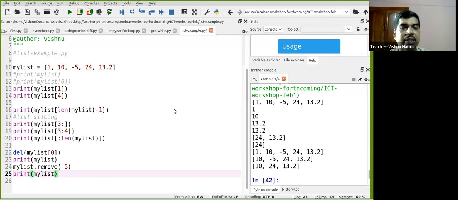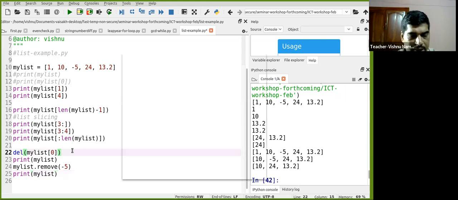So delete means that the number in square brackets is given. It is not the number, it is the index. There is a slight difference. This is by index: which position number you have to remove? This is by value: which value you want to remove? So removing by index and removing by value, these two are different.